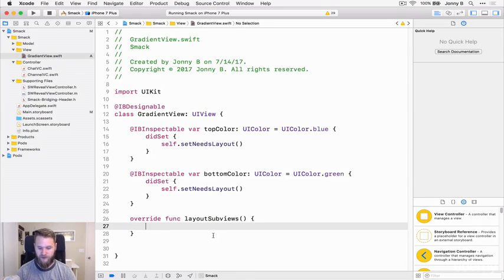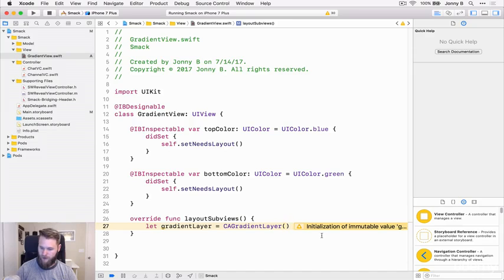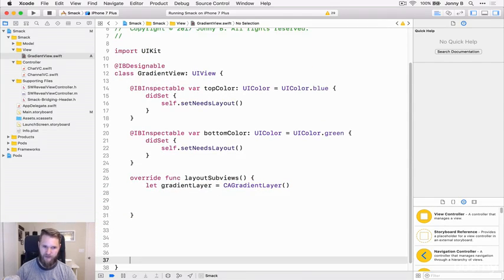So what we're going to do first is we're just going to create a variable called gradient layer. And that's going to be of type CAGradientLayer, where CA stands for core animation. And if you click on here, right here, you can see the description says a layer that draws a color gradient over its background color, filling the shape of the layer, including rounded corners. Okay, so we're going to create the gradient layer, and then we're going to set up some of its properties.